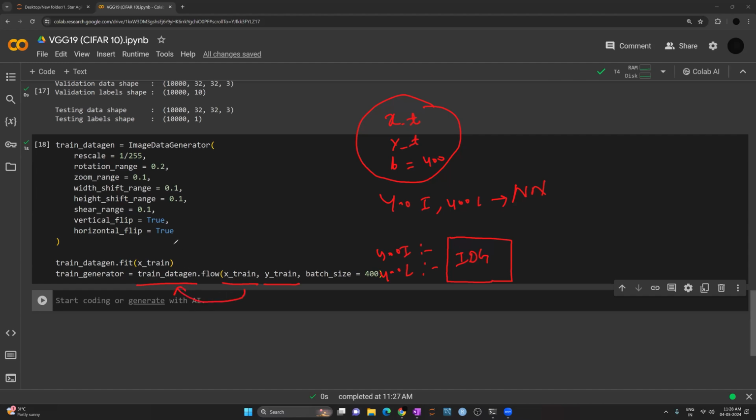This object will perform the augmentation based on the given parameters, and it will give 400 augmented images and 400 corresponding labels. Now, this is what is going to be provided to the neural network as input. That is the difference in how augmentation will be done. Now, what do these parameters mean?